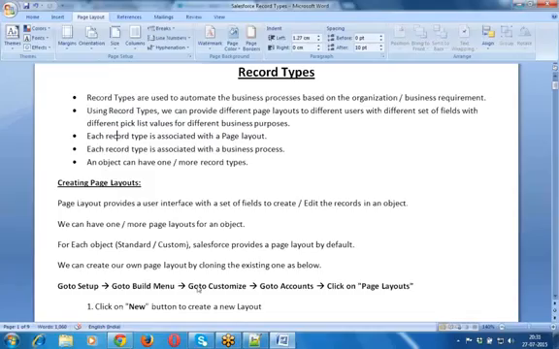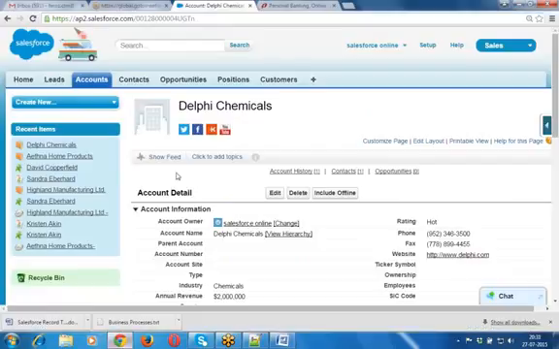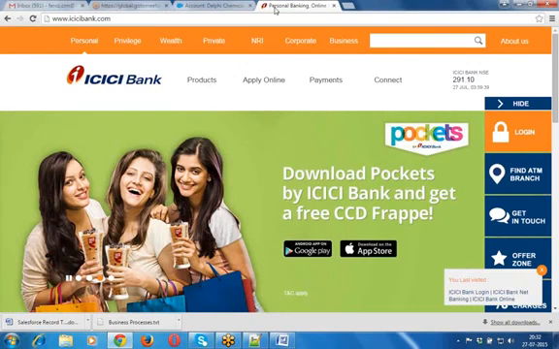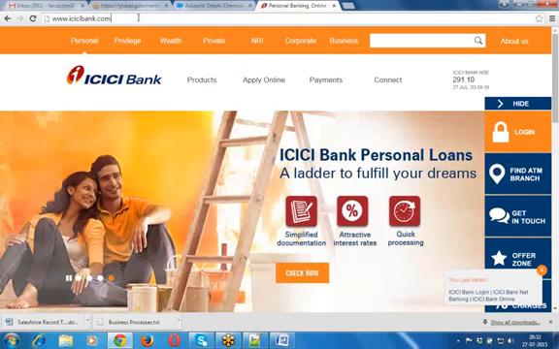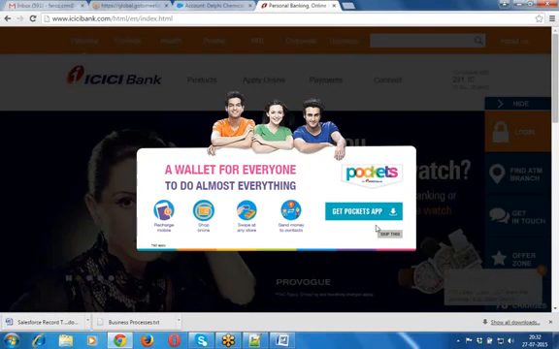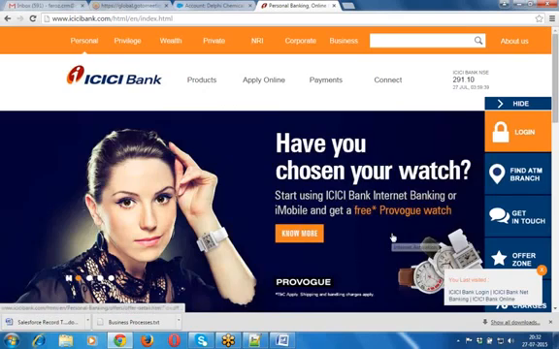Let's take the ICICI Bank application. Everybody is able to access the ICICI Bank because so many people are using the services provided by the ICICI Bank. So now this is the ICICI Bank website that we have. Now when coming to this website, you will be having so many options available.